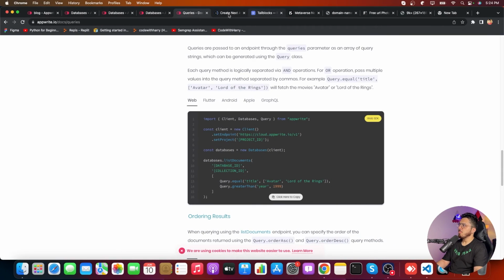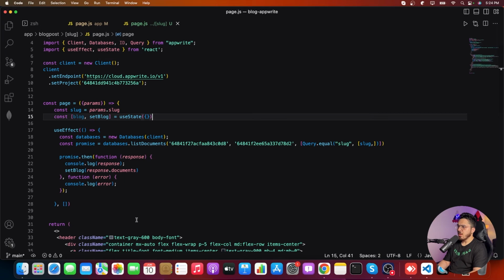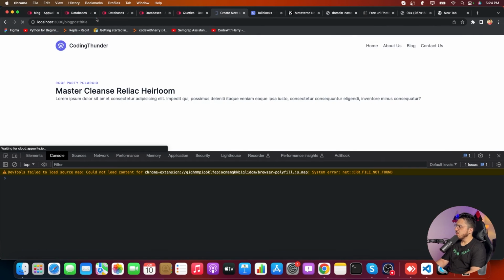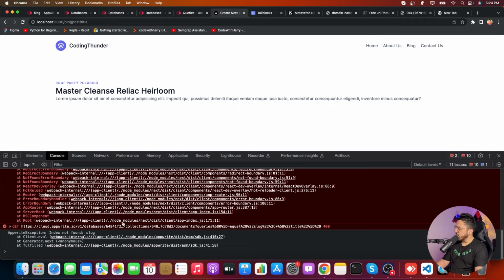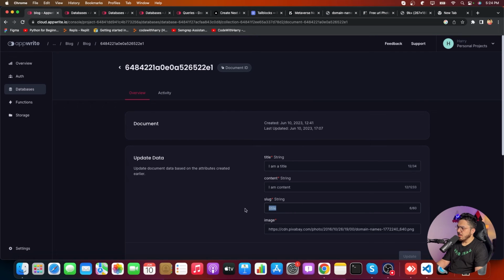So let's provide an array to this, and it says index not found slug, index not found slug. Okay, so index not found because this slug is not valid. So let me call this title and let's see if it is able to pull something. Index not found slug. So slug is title here, and it should pull this document from the database.